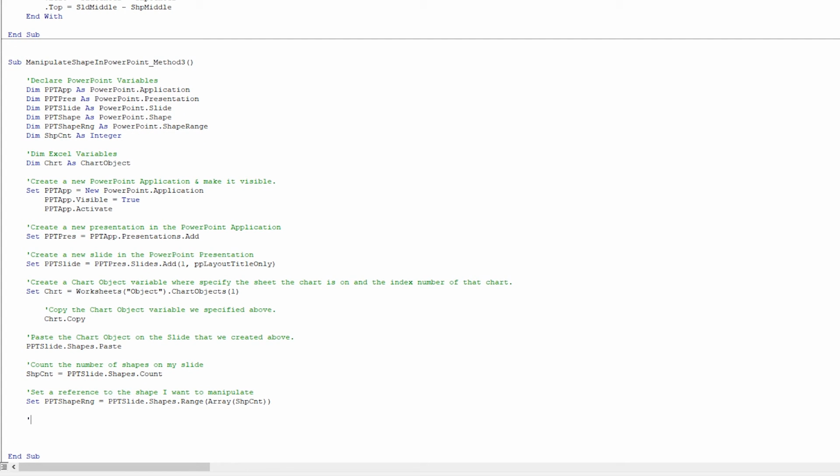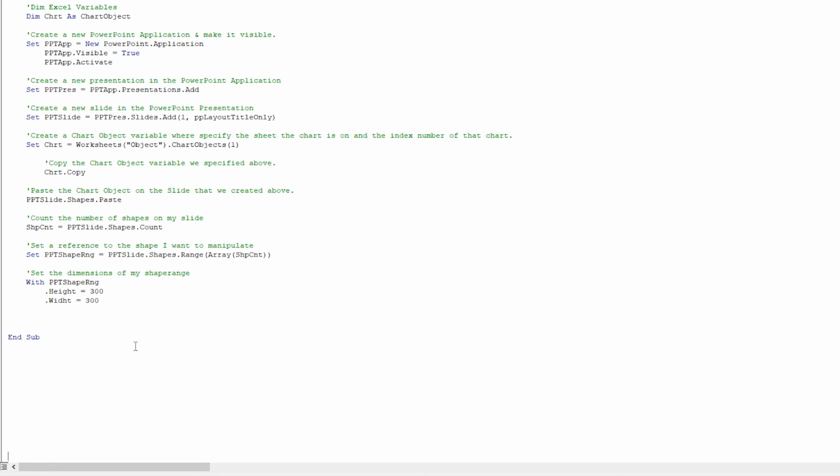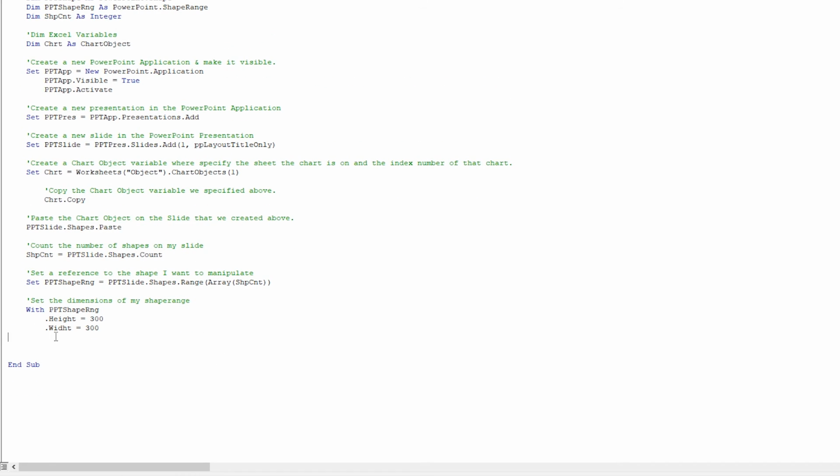So after I've done that, I can set the dimensions of my shape range. So I'm going to say with ppt shape range. What I want to do is I want to set the height equal to 300, the width equal to 300. Let me try to put it up like that. And then what I'm going to do is I'm going to say, okay, there's also this other cool method.